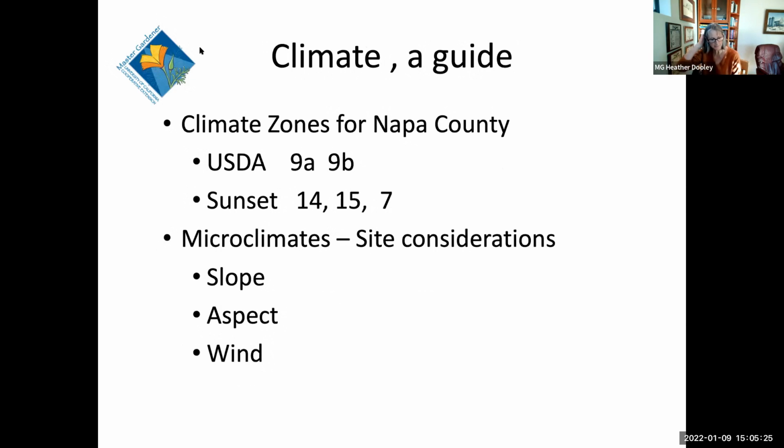Okay, our climate here in Napa Valley. You need to understand your climate zones. What's important is our USDA zone. We're in 9A and 9B, and what that indicates is the average annual extreme minimum temperature. So how cold does it get? It can get as cold as 20 to 25 degrees if you're in the 9A zone, or 25 to 30 degrees in 9B. So we will have frost here, and most deciduous fruit trees do well here, which is good. There's also a Sunset zone, 14, 15, and 17, or 7, and we'll talk about that in a minute.